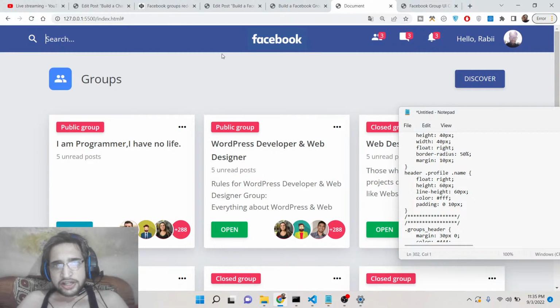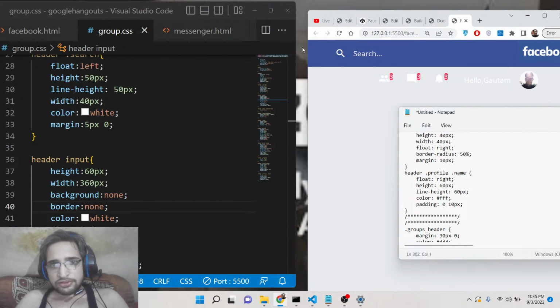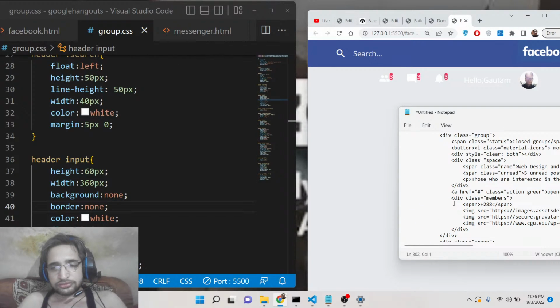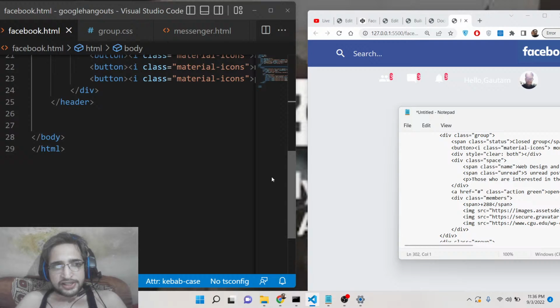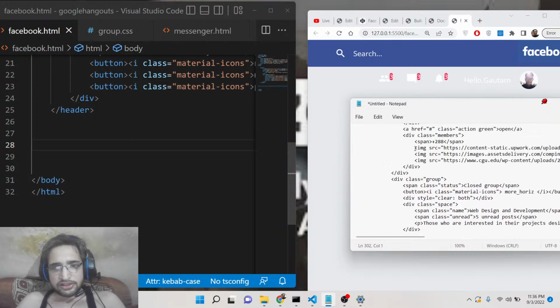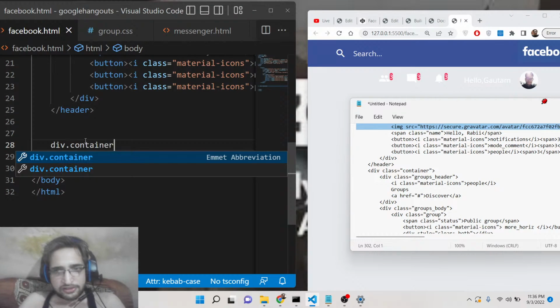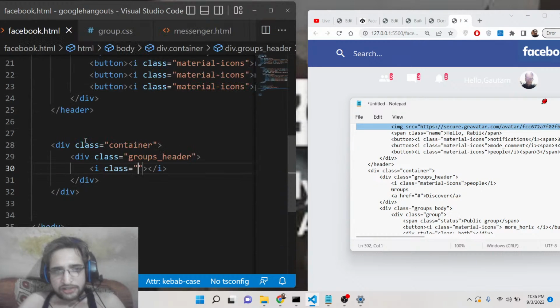Now we need to make the next portion, which is the actual groups, where all these groups will be displayed. This is a very simple design. So basically, guys, we will now move to the facebook.html, and right here inside this HTML section where this header section ends, basically we will have another container class. So div container, div groups underscore header, and here inside this material icons we will show people.